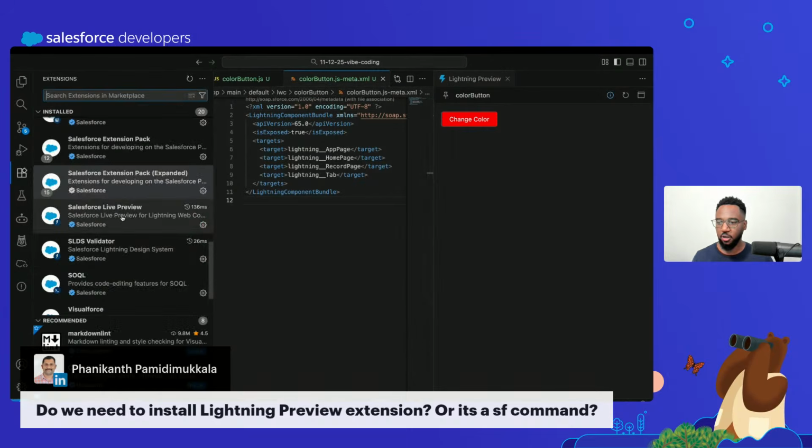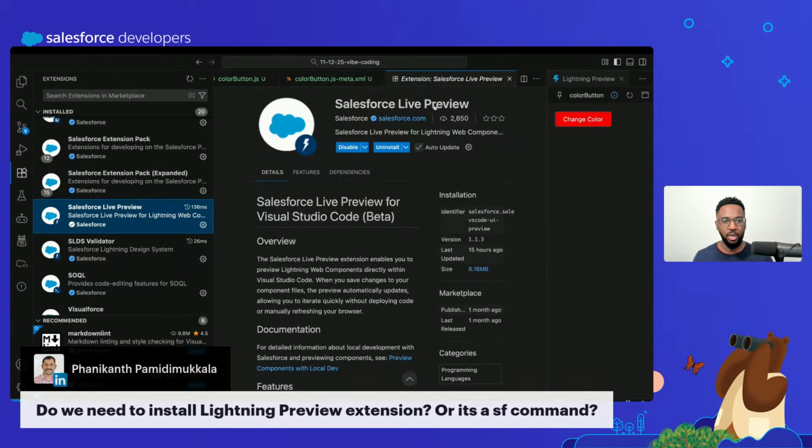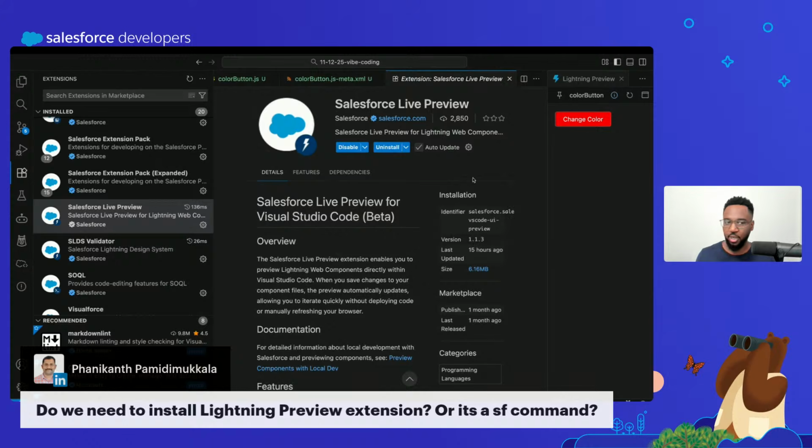It is called Salesforce, and I'm going to close the Lightning Preview for now. Salesforce Live Preview. And as you can see, it's in beta. But if you search for it, you should be able to find it. It is an incredible tool. I highly recommend using it. Great question.